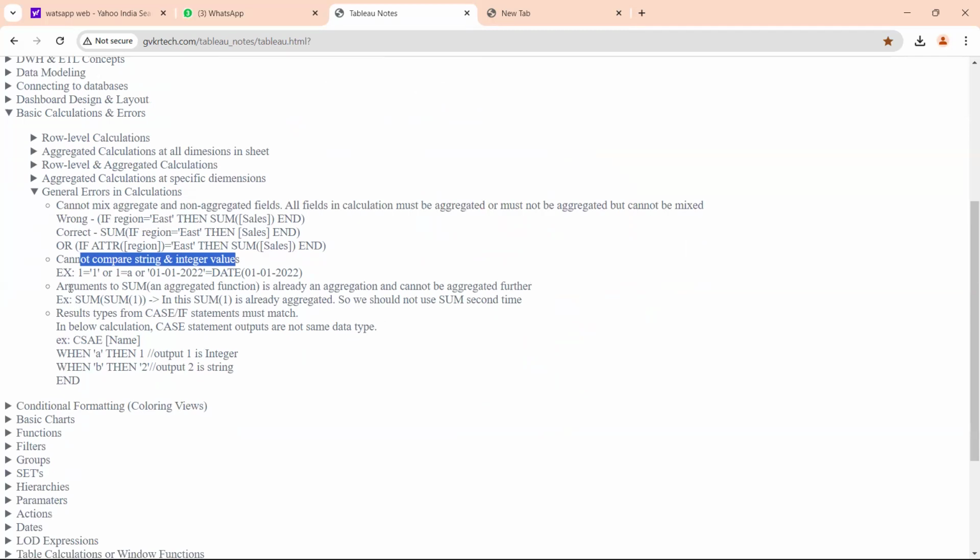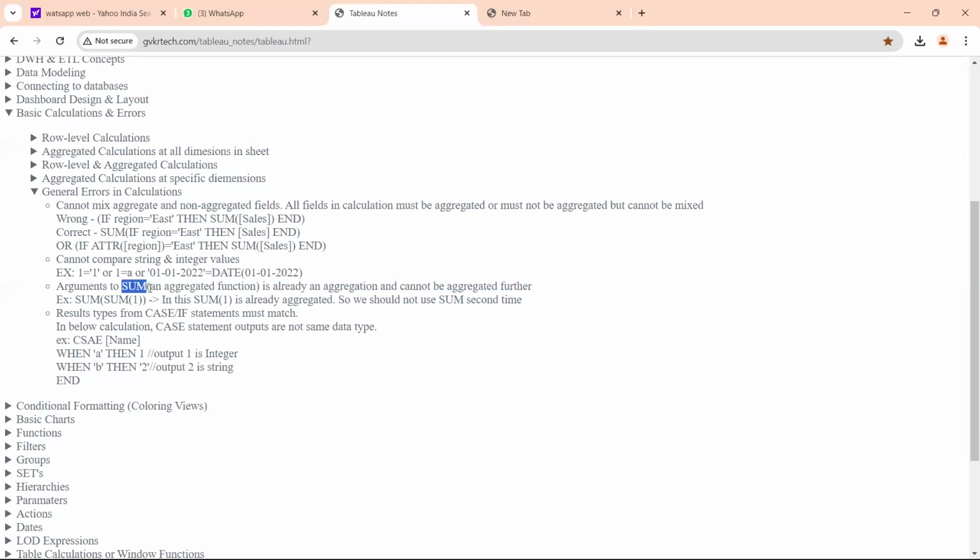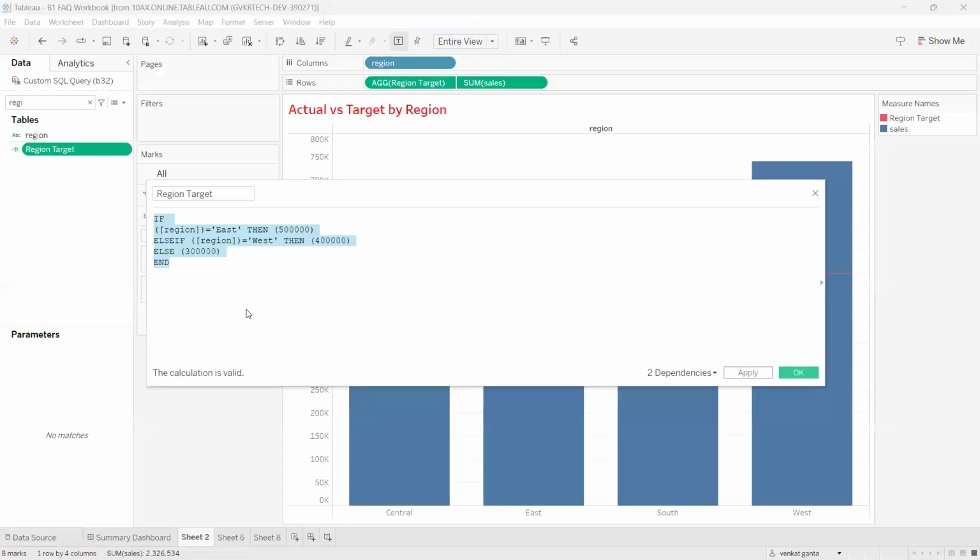The other one I provided here: arguments to sum is an already aggregation and cannot be aggregated further. So once you aggregate anything, you can't aggregate one more time. Let me show you how. If you remove the min function here, for the entire if statement, we can use the min function again. Once you write the entire calculation, I can write the min function around the entire if statement. Now the calculation is valid. So these are the alternate methods to aggregate dimensions and measures.